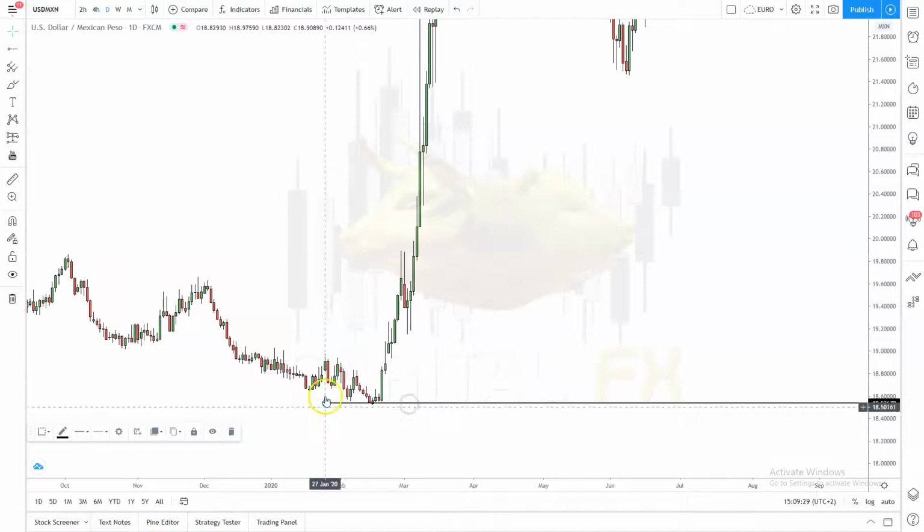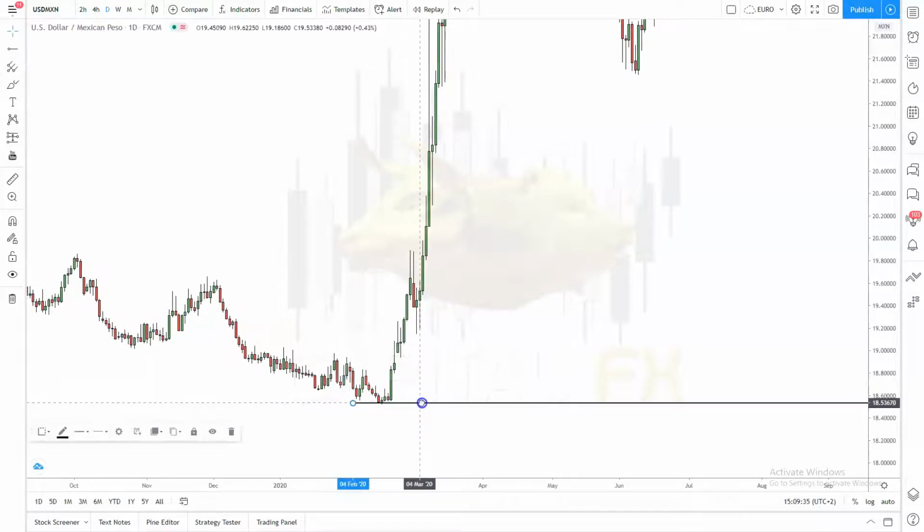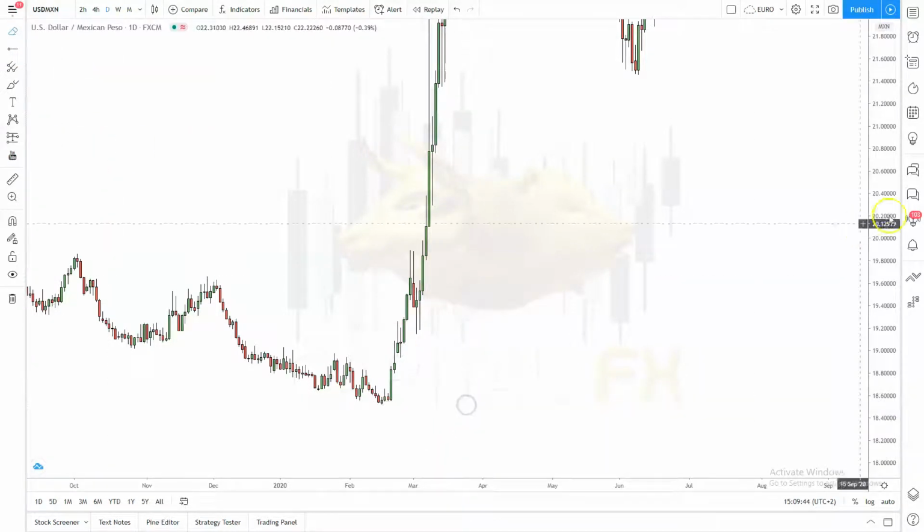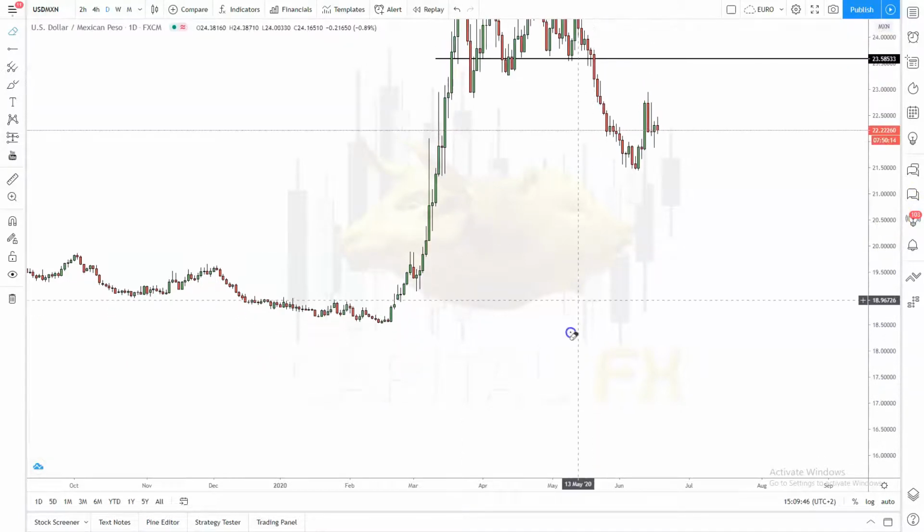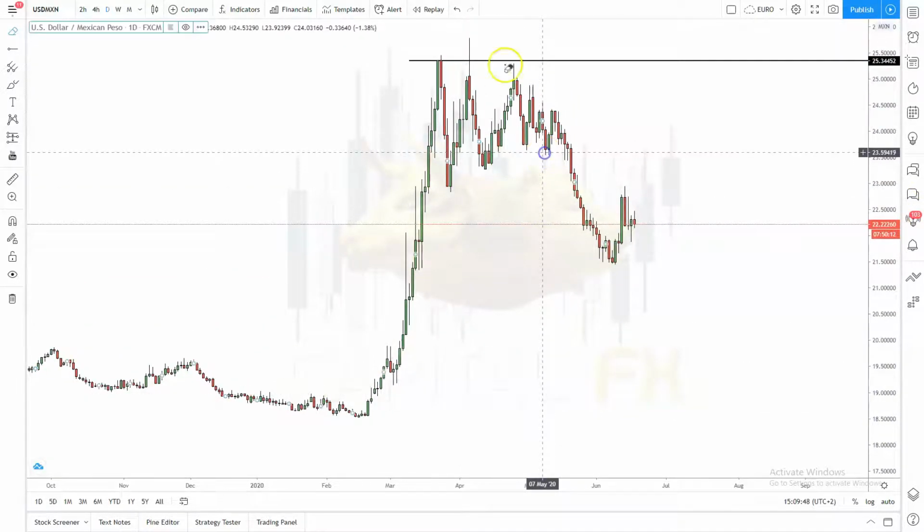So this is really useful because it doesn't fill up the whole screen. It just fills up the area that you wanted to fill. So that's the horizontal ray tool. Let me just remove that.